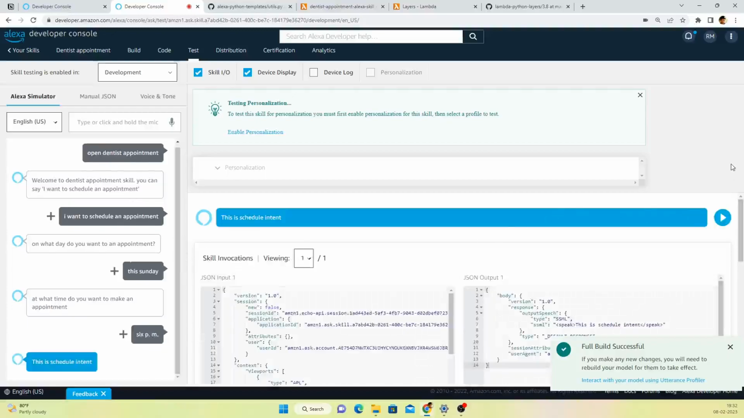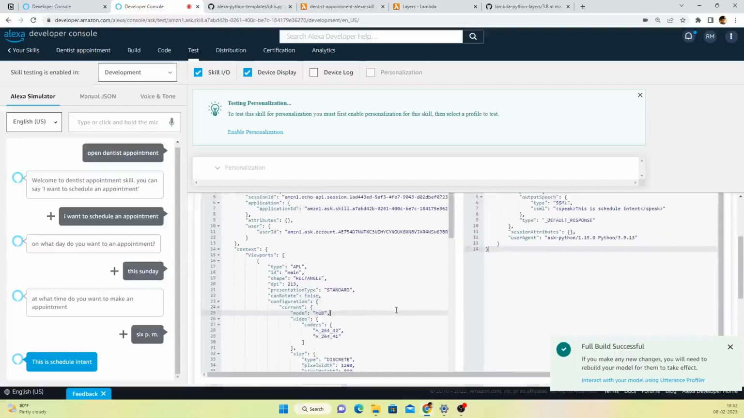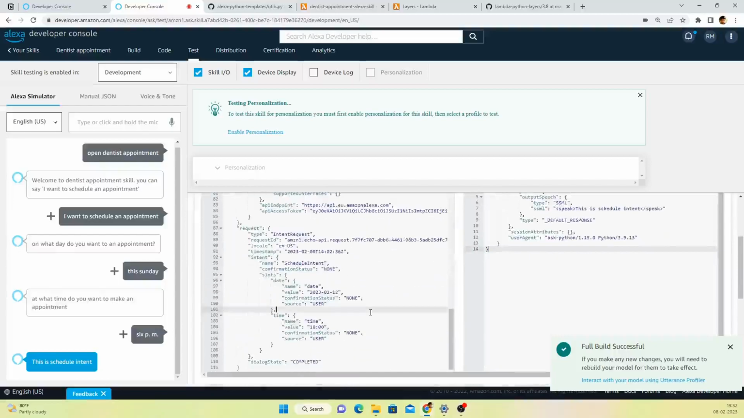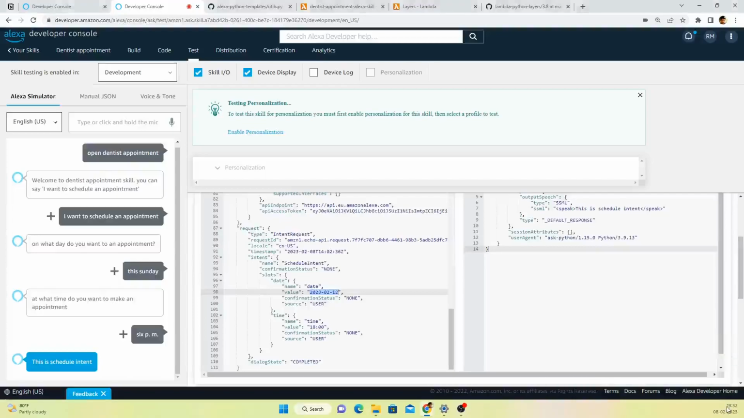This is the schedule intent. We did not handle it yet, but what I want to show you is how the slot is getting filled. If you see here, this is the date, Sunday. If I show you my calendar, okay, for some reason it is not showing up. My calendar, yeah, February 12 is a Sunday, so that is right, as well as I said 6 p.m. 6 p.m. in 24 hour time is 1800. We just have to convert it to our Google Calendar API format, which we'll see later. First we'll see how to pick these particular slots.